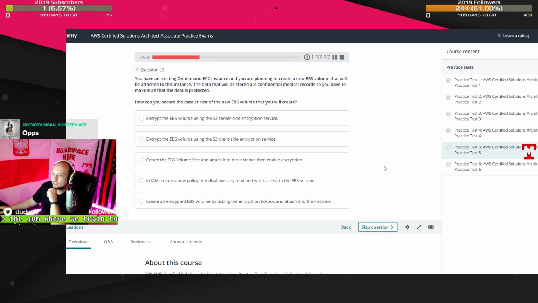You have an existing on-demand EC2 instance and you are planning to create new EBS volumes that will be attached to this instance. The data that will be stored are confidential medical records, so you have to make sure the data is protected. How can you secure the data at rest with the new EBS volumes? The new ones that you will create. Okay, encrypt using.